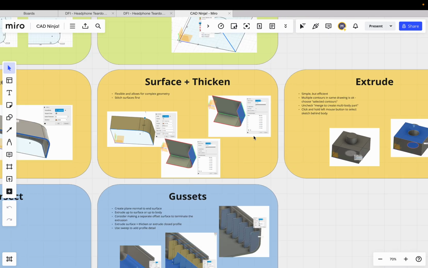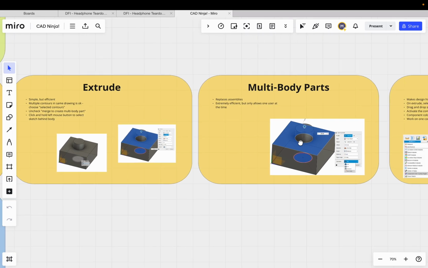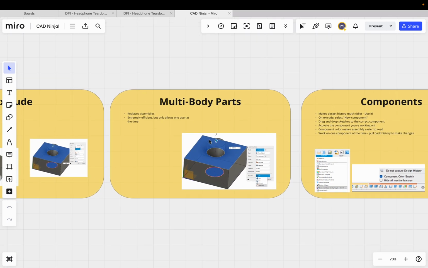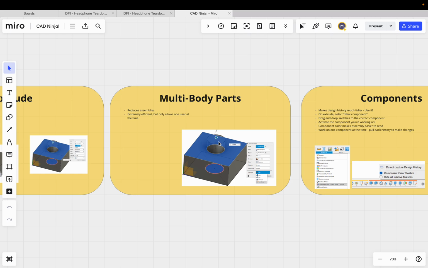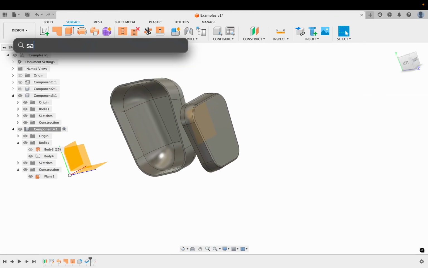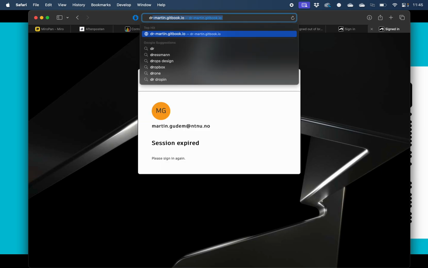I'm not going to have the time to do everything here. Extrude, you know. Multi-body parts, you don't really know. But I can show you. Maybe we should talk about components for the last 10 minutes, because that's a bit different in Fusion and in SolidWorks.